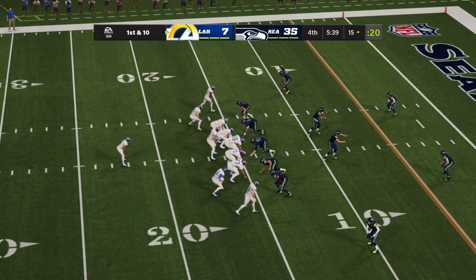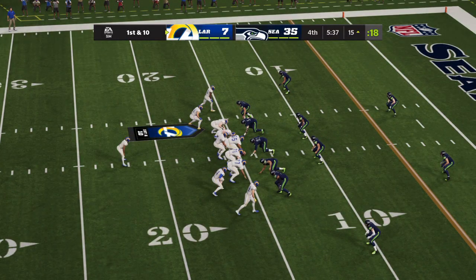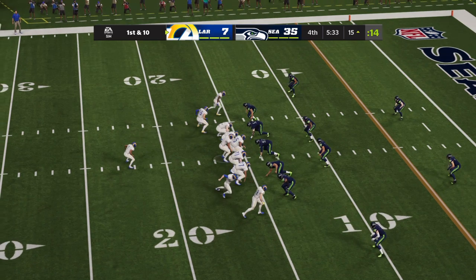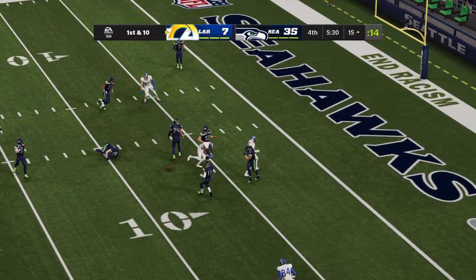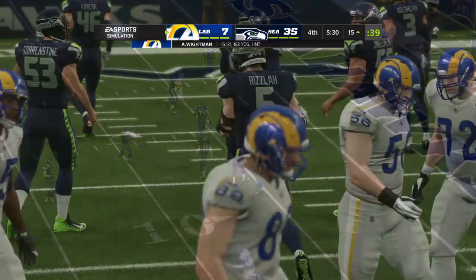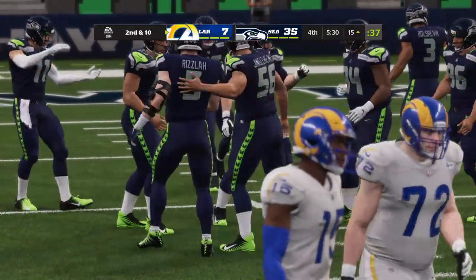Line of scrimmage, the 15. It's 1st and 10. It's going to be a long day. Back to throw. Oh, he dropped it. And that's pretty indicative of the way this one's gone.